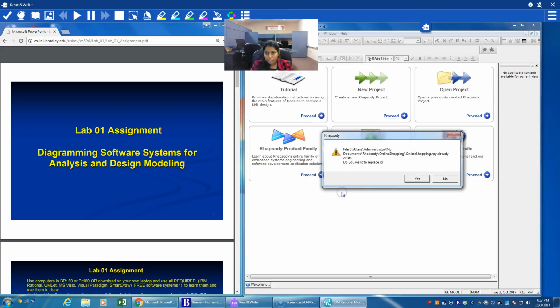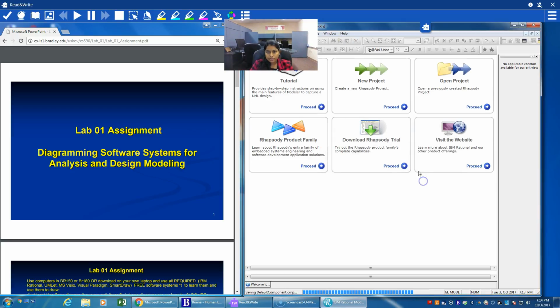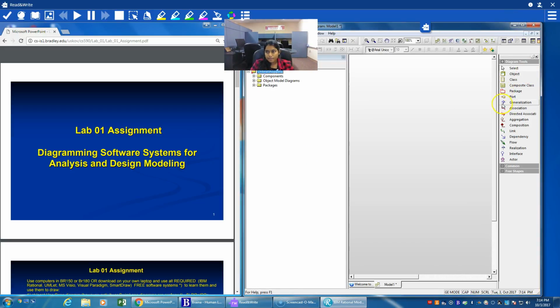It just asks me to replace the folder because it already exists. Yeah, I'm clicking yes. If not, it'll just ask you to create a folder. Then also you can click yes. Now I'm dragging and dropping the class object here. You need to rename it.